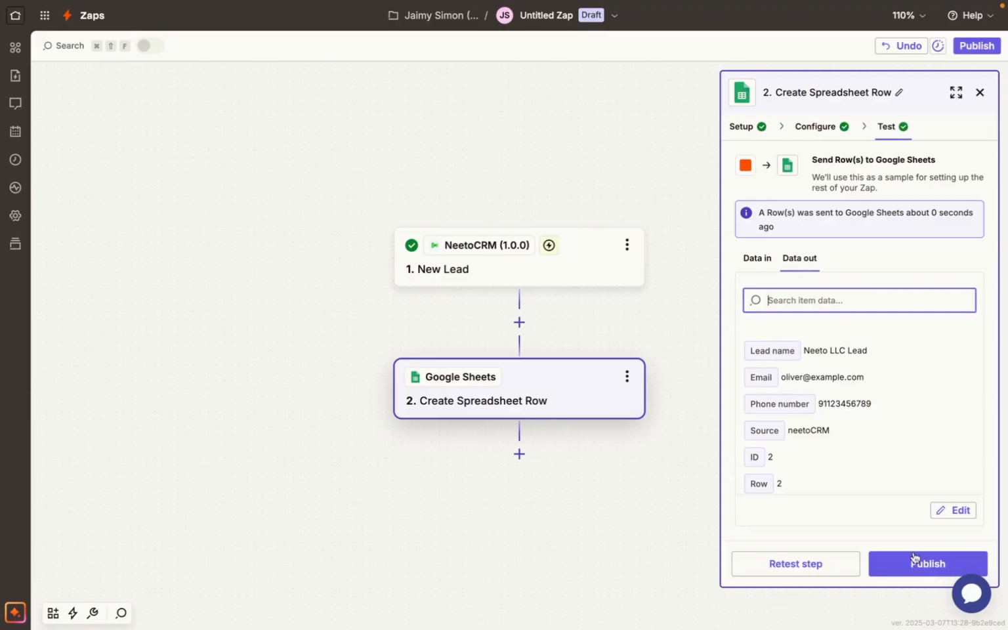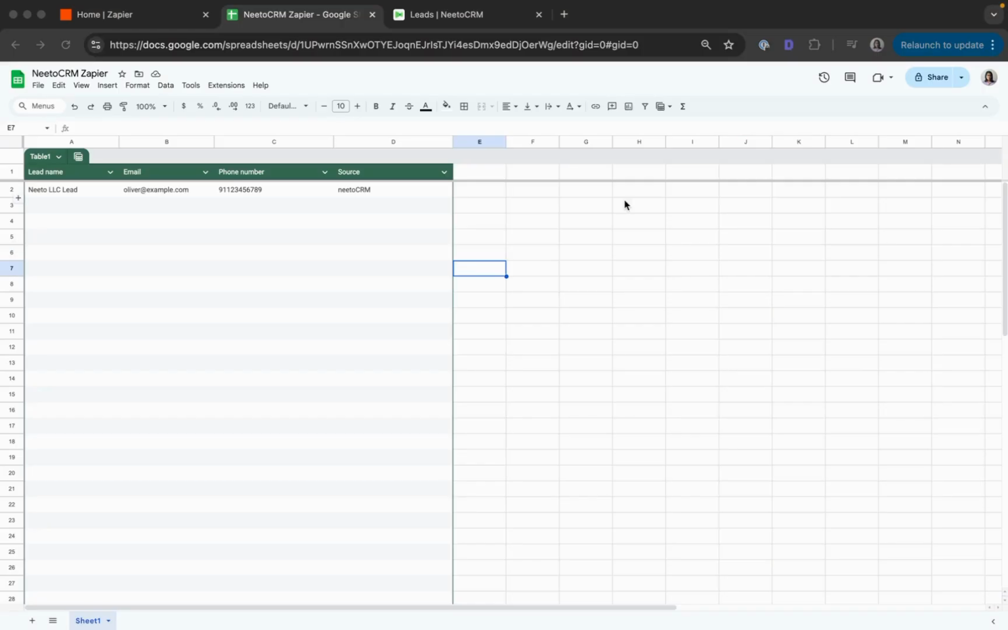The row was sent to Google Sheets. So let's head over to the Google Sheet. Now, as you can see, this has been successful. And now let's publish our Zap.